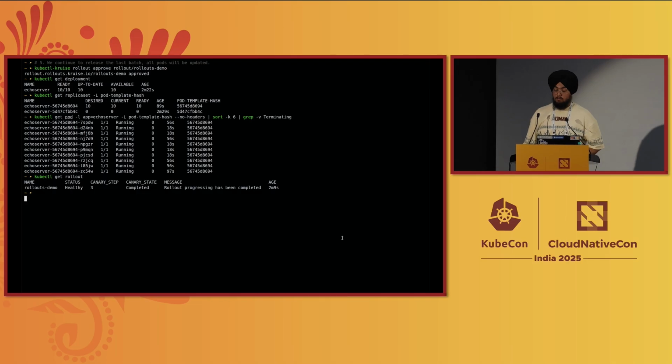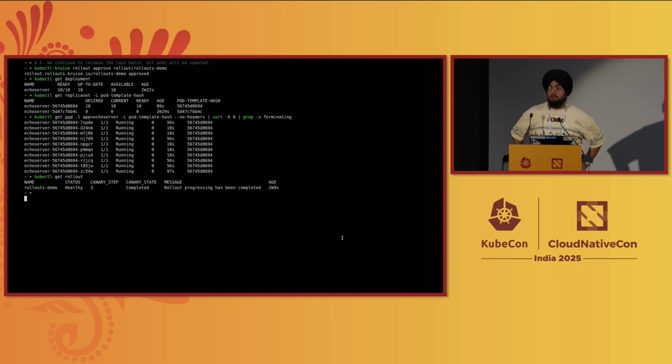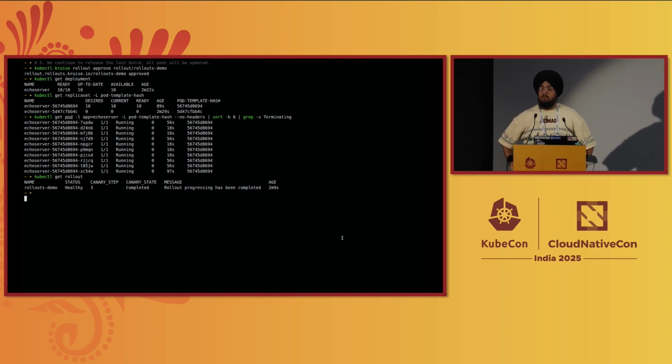So using OpenKruise, you don't have to move to any custom CRD, right? It works with your existing deployment. You just have to write the rollout API for the workload for which you want to have the rollout, and that basically is how you could implement the rollout.